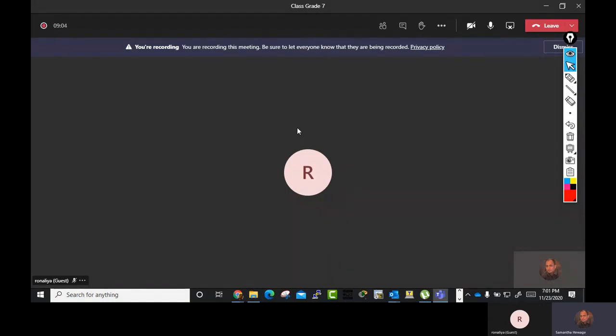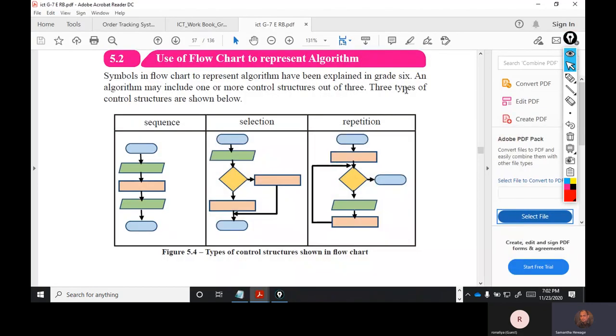So we are going to start another session for the grade 7 GCE syllabus, right? I think Ronalia already joined there. I think a few students will be joining. Okay, Ronalia, I think you can see my screen. Yeah, I can see your screen.